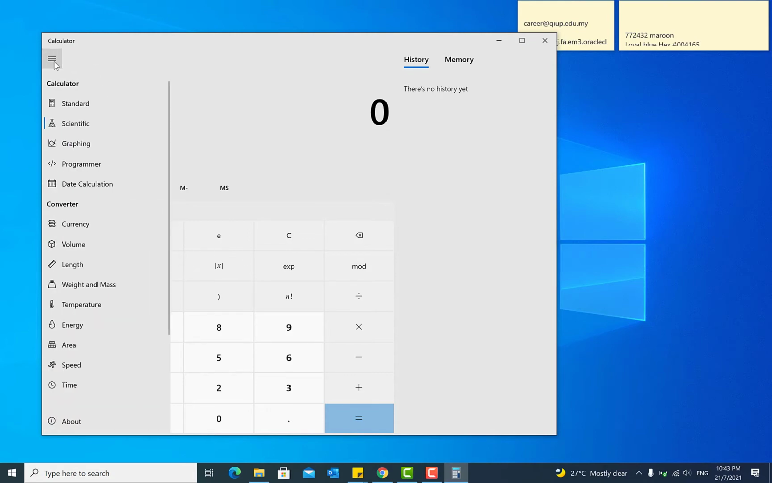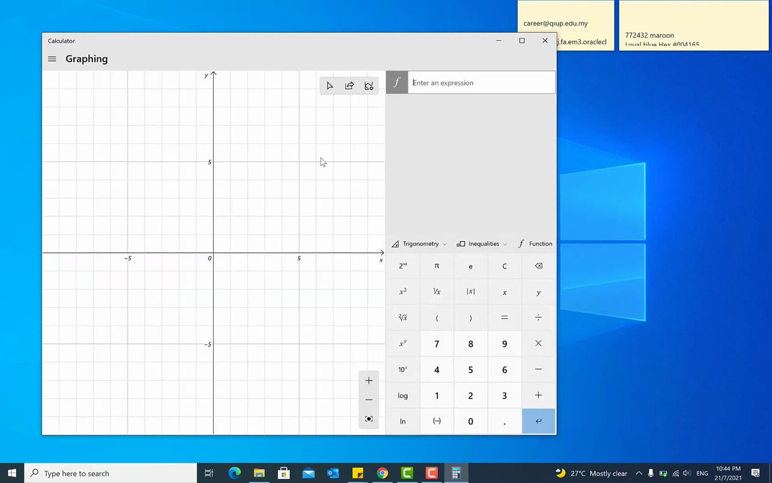But additionally, Microsoft has improved in terms of the inserted new features like graphing, programmer, data calculation, and even converter that can convert currencies, volumes, and different components to various units of your choice. So for example, this graphing I really find quite interesting, so maybe we can take a look at it. You can write any function and be able to draw a graph for you.